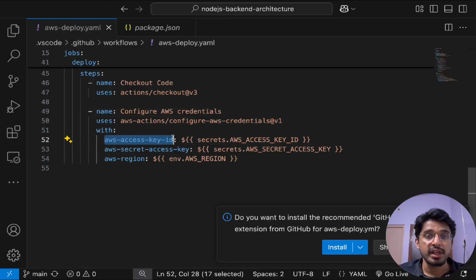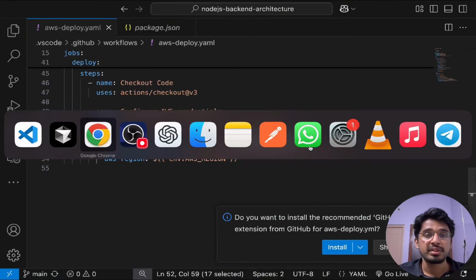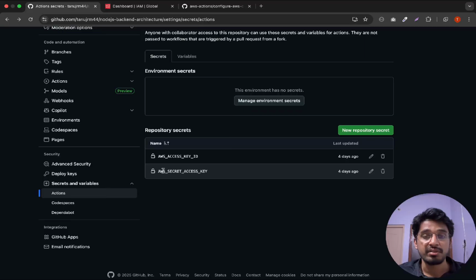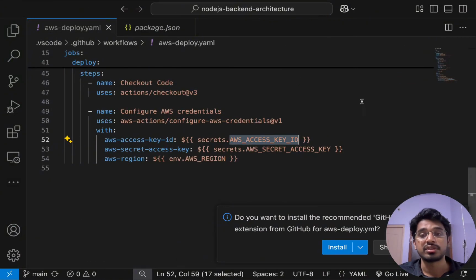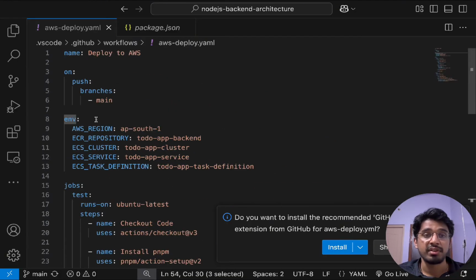So this is the actual key, AWS access key ID, and this comes with a dollar sign and two curly braces, which is used as a dynamic expression. So we say secrets.AWS_ACCESS_KEY_ID. This is the exact name that I have specified, so it will refer from our secrets. Whichever account you are using, if you're using a different account, it will use different credentials, so we need to make sure that we are always logged in from the same account. This is the secret access key, and this is the region, which is coming from env.AWS_REGION, which we have already specified here.